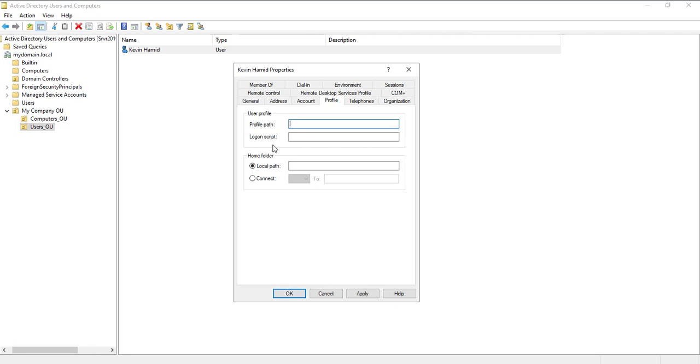If the user does not have this profile set up, it means that the profile is stored locally on the computer that they're logging into. The home folder will specify a local path where the user can have their own shared directory or access to their own personal space in the server.